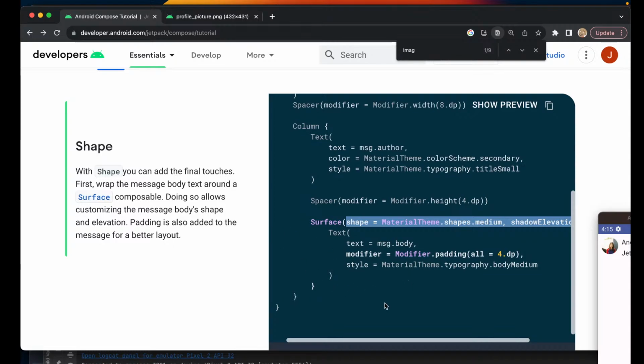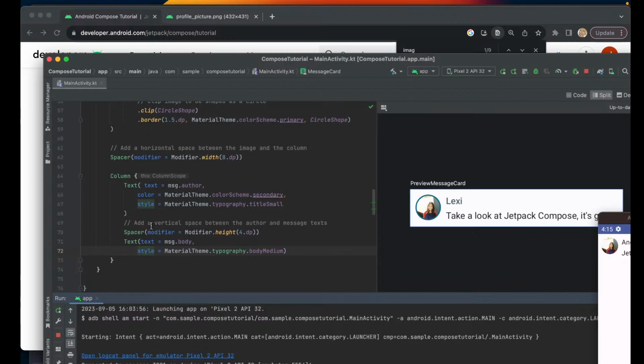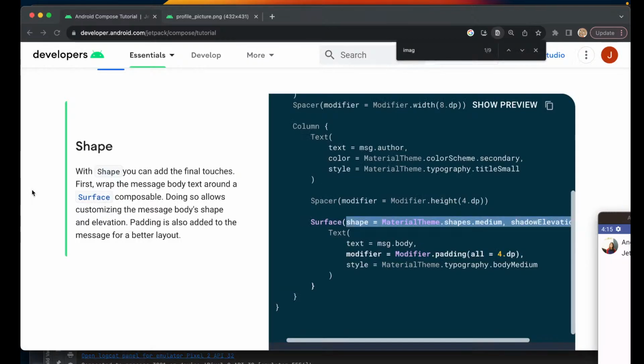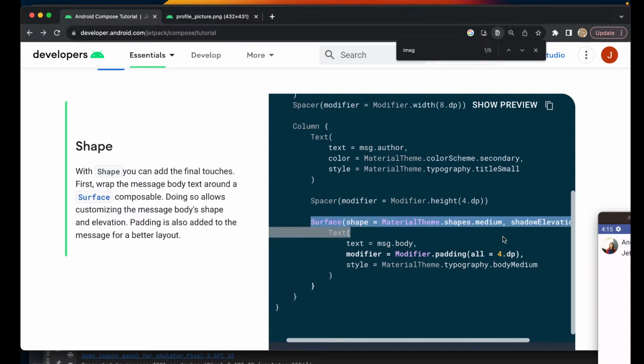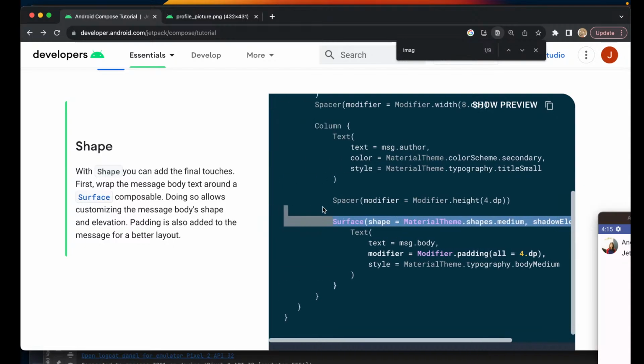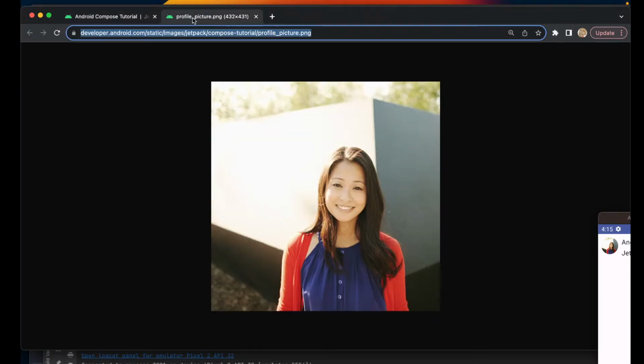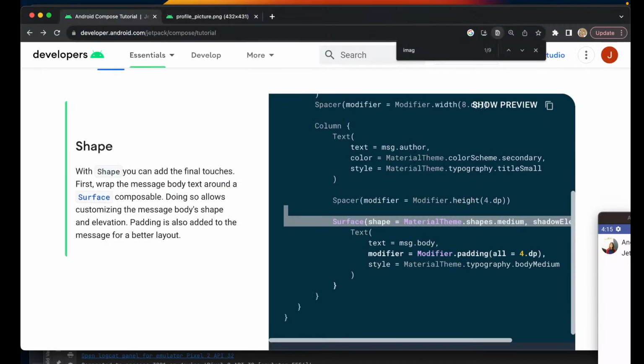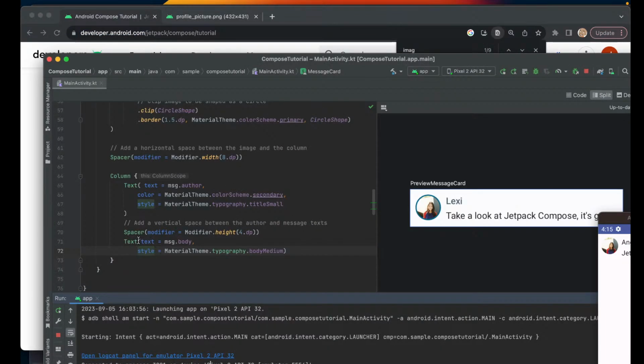Gonna surround this. It looks like this text is not already surrounded by a surface. So we're gonna go ahead and add the surface to it, to wrap it in the surface. So let's go ahead and copy this whole line. Then we're gonna go copy, and then we're gonna go to Android Studio.